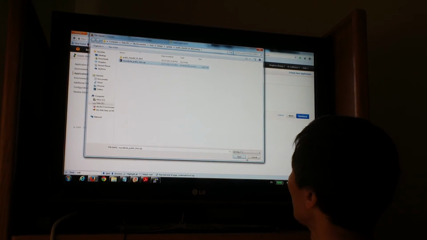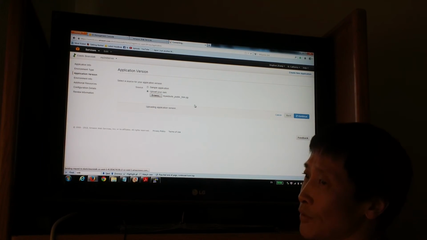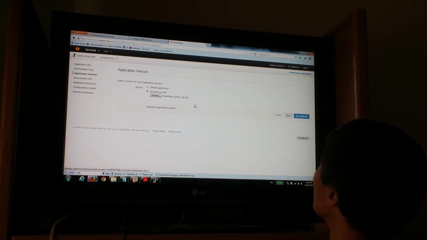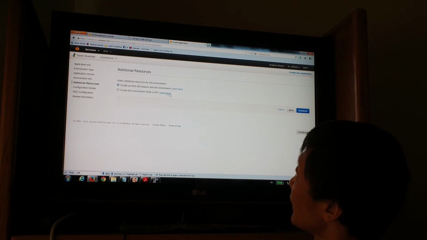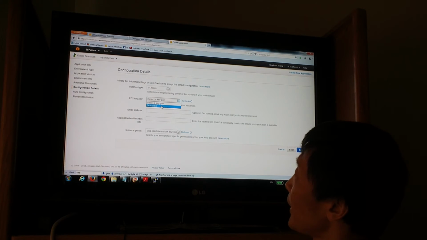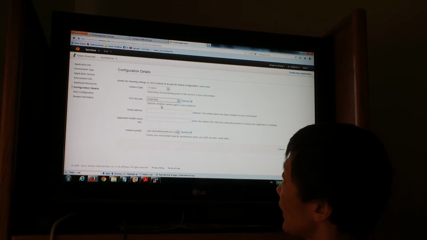So we choose this file. It will upload, copying this to the S3 bucket again. So now we create an RDS, the smallest, micro. I created a key pair in this region. It's called Beanstalk. I use that.